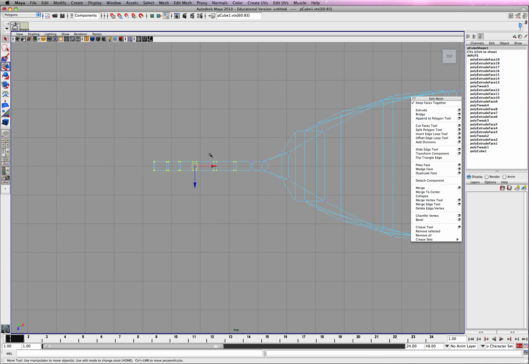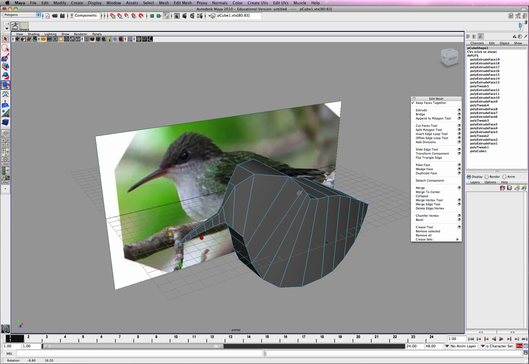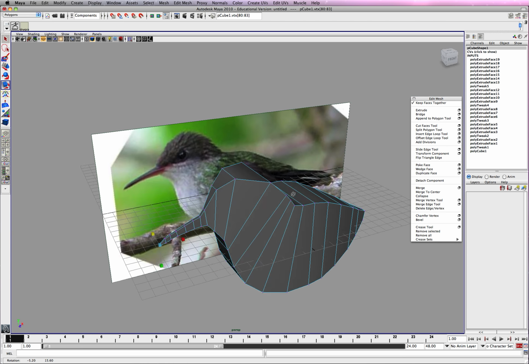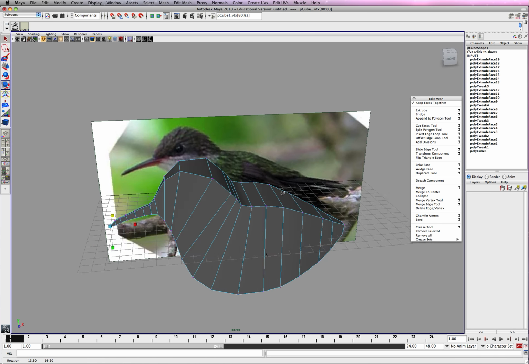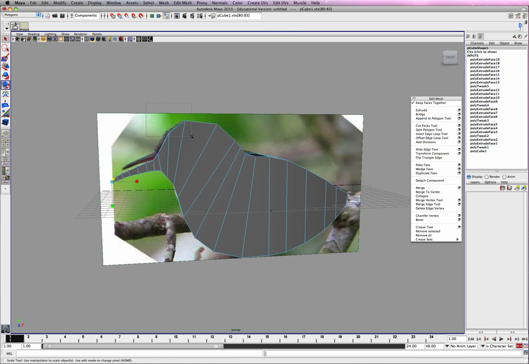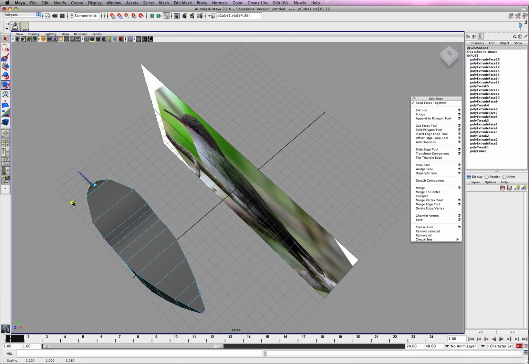I think what we'll do is just get thinner and thinner as we move out to the tip. Come along. I'm going to pull out the head just a little bit. I think it's going to be a little bit broader.